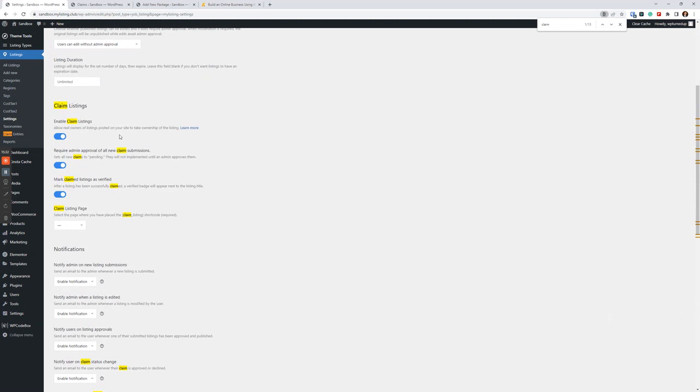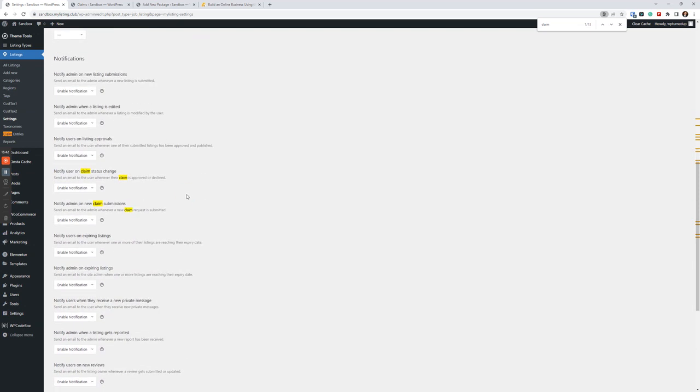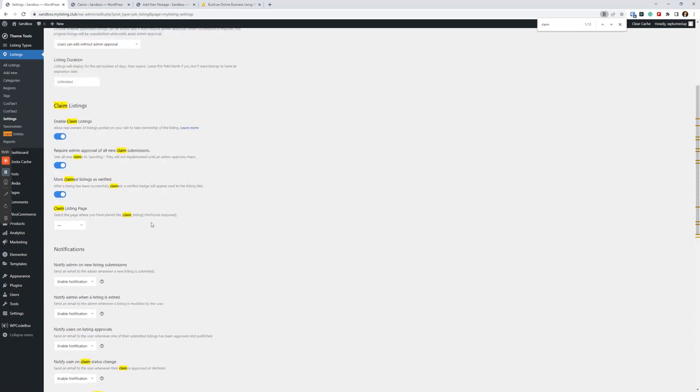Pending claims. Users can view their claim request by logging in and navigating to their MyListing dashboard, then going to the MyListing tab, and then viewing claim request. And like I said, they don't have to go there if they don't want to, because they're also going to get notified here, notify user on claim status change. So they don't have to go there.